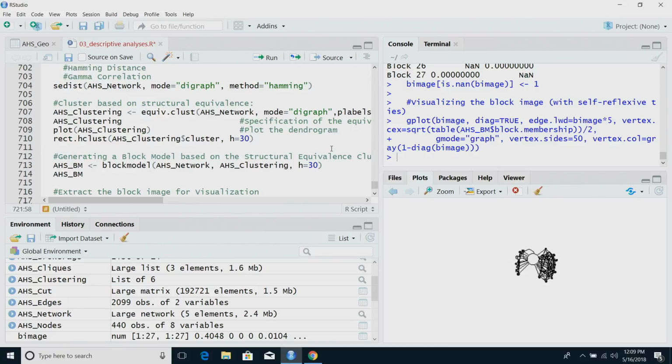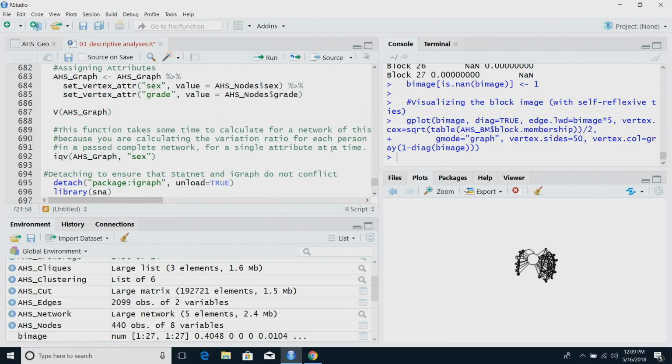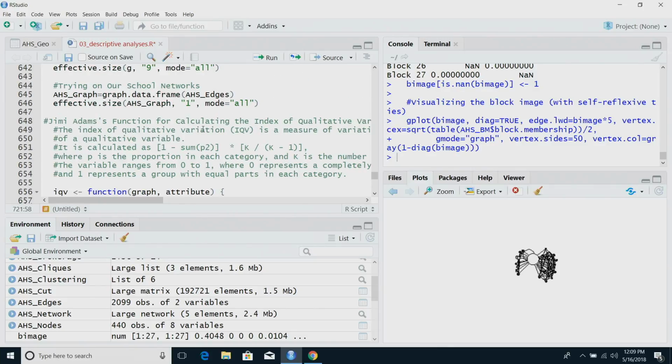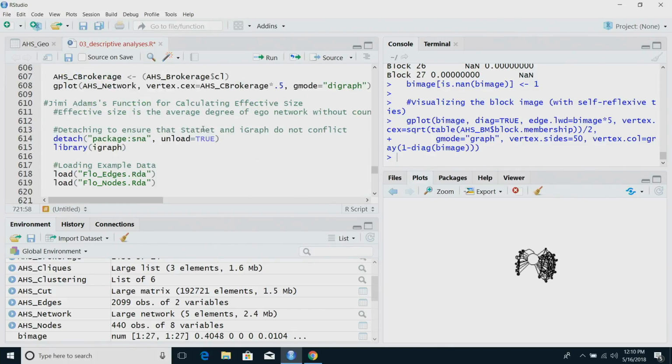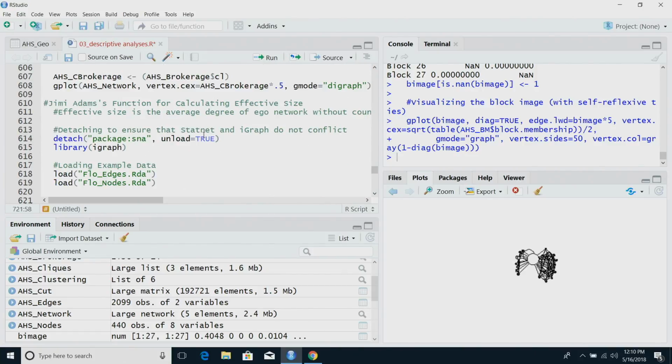Okay, we're going to do one last thing. This actually is going to somewhat prepare you for Jim's lab because you're going to have to do the same thing. So we'll get a little training. We're going to look at effective size. But to do that, Jimmy Adams works in iGraph. So this is a new package. So we're going to move between SNA and iGraph quickly.